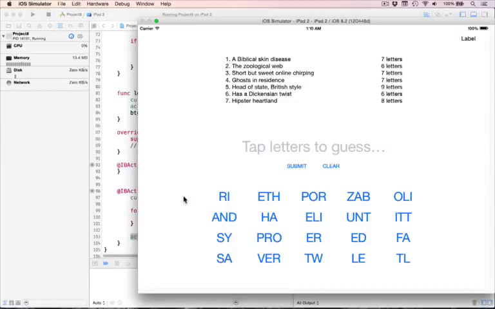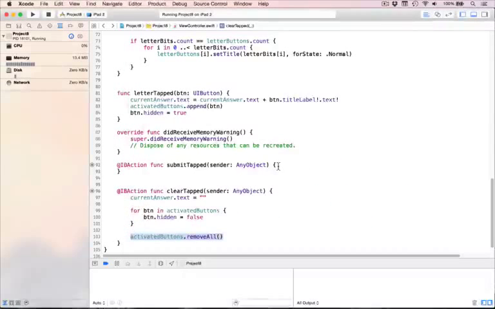Let's now have a look at submitTapped. This is more challenging. This has some actual work to do. We're going to have to use a new function here called find, which searches through an array for an item we specify, and if it finds it, tells us its position in the array, which is very helpful. It does return an optional, as it might not have found anything, so we must unwrap its value very carefully.